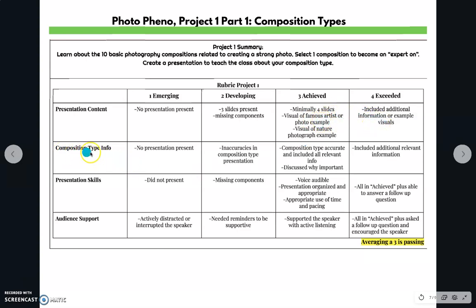Then I'll look at that your composition type info is accurate and it has everything relevant that we need to know, and you talk about why it's important. So why does zooming in on the subject make it a good photograph? Talk about the why. Your presentation skills, just that we can hear you, it's an organized presentation and it's appropriate, and you're using time well so that your presentation isn't taking 20 minutes when it should be just a quick 5-minute presentation. If you can answer a follow-up question from the audience, that will score advanced on the rubric.